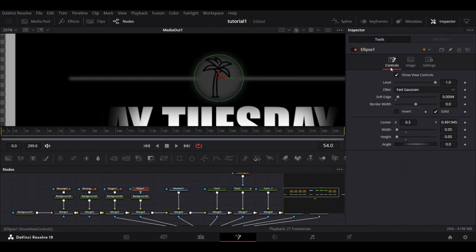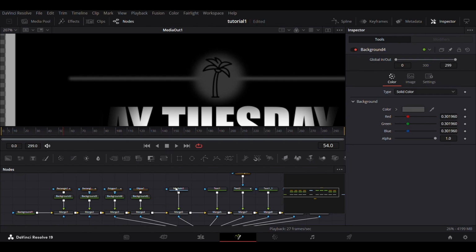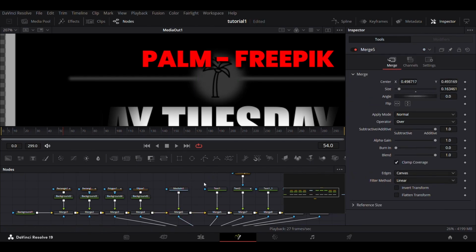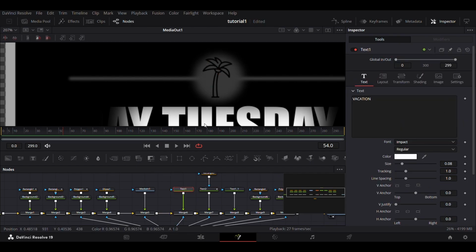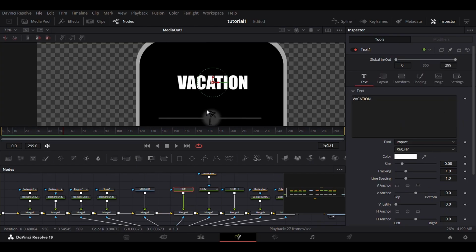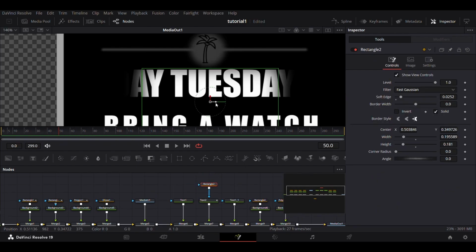In the middle of the line, we create a circle of the same color using an ellipse node and background node connecting to another merge. In the circle, just put this palm image and adjust its size. Then write this text, put it at the top part, and connect it to the merge. After that, you make another text node and write the days. Connect a rectangle with these settings to it.